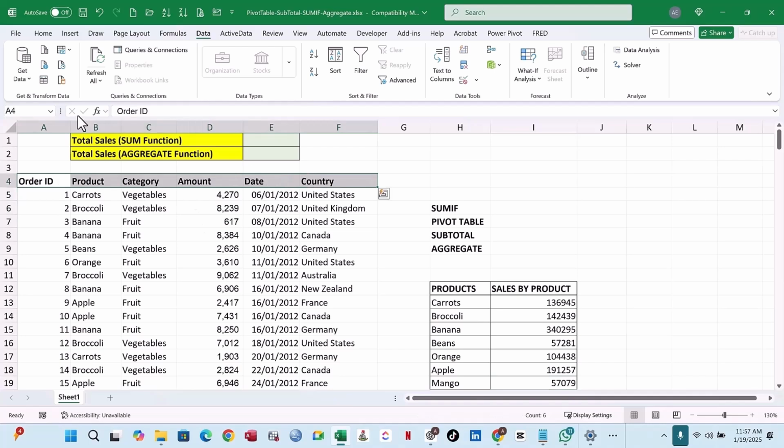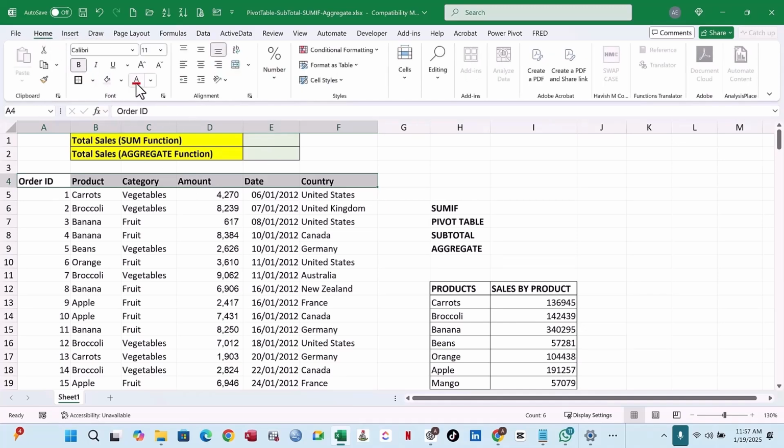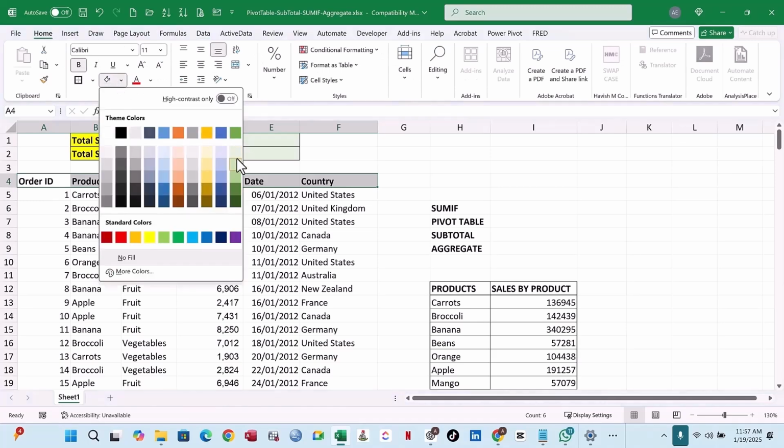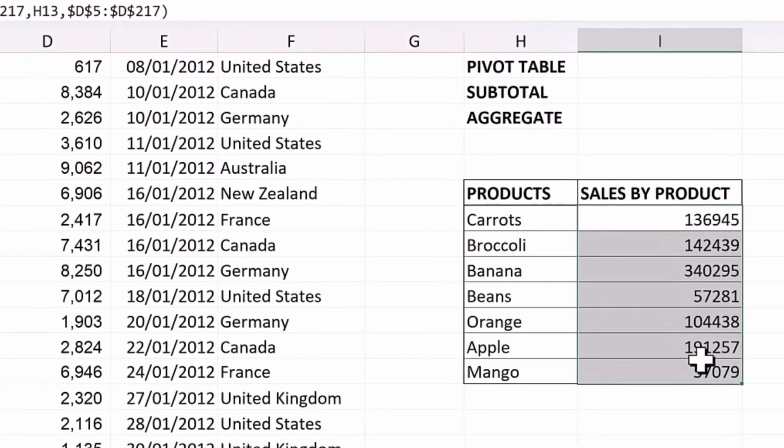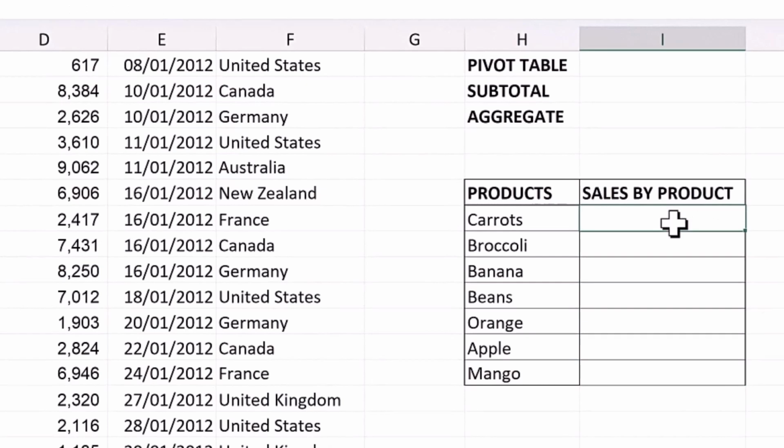Now, we are going to work with the SUMIF function first. We're going to see how the SUMIF function can help us to sum this data. So we're going to look at the SUMIF.